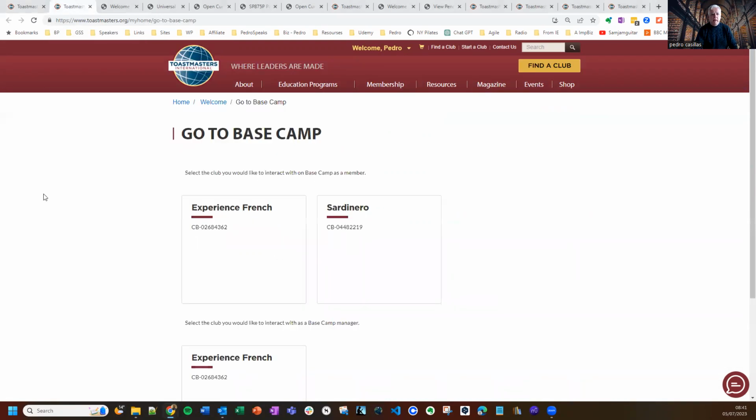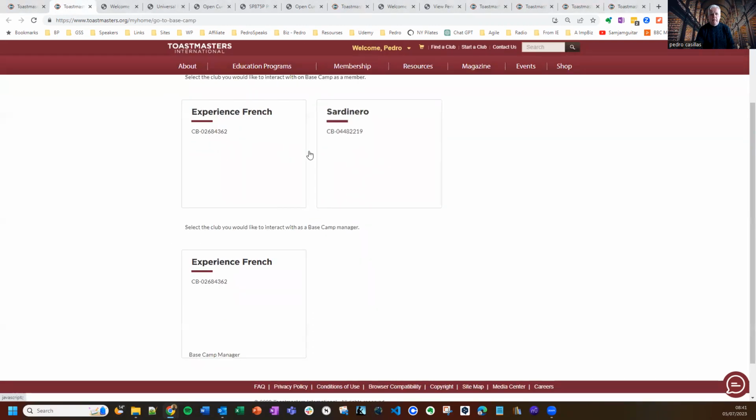You can see that if you are a member of more than one club, then you will see the clubs listed on the screen here. I'm a member of two clubs. I'm also the secretary of the Experienced French Club, so that's why I've got this other icon which says Basecamp Manager, which I'll come back to in a minute.